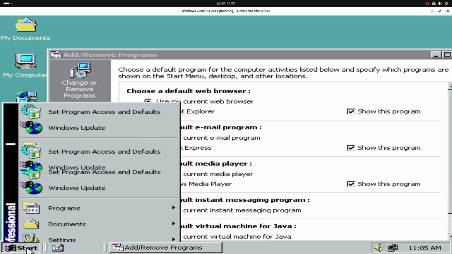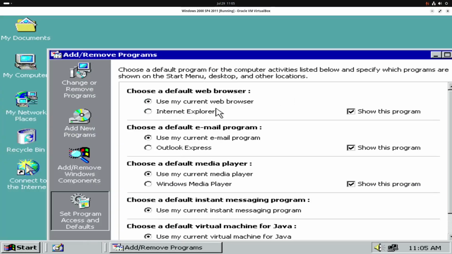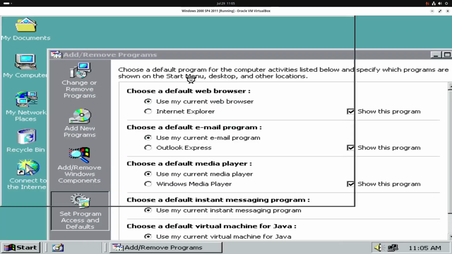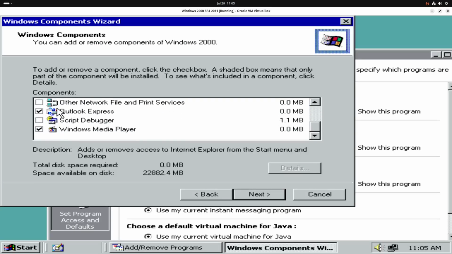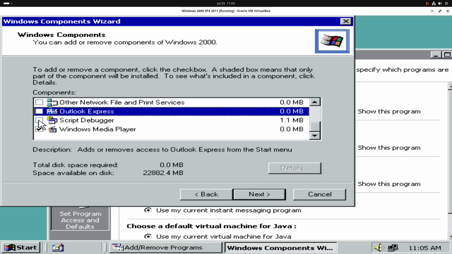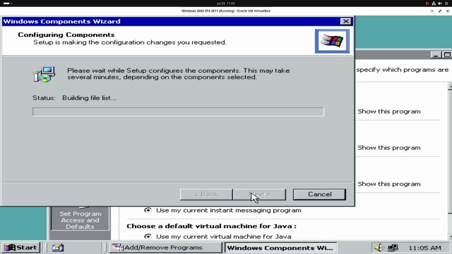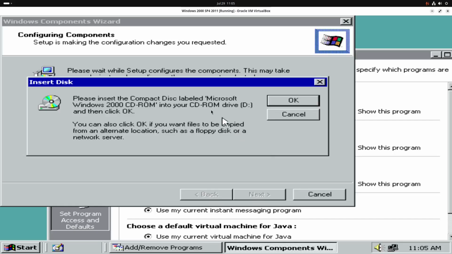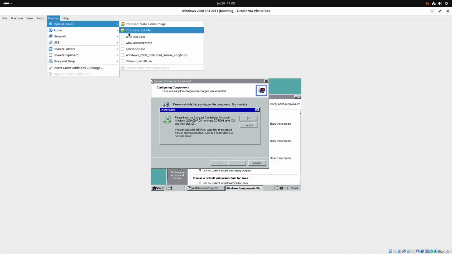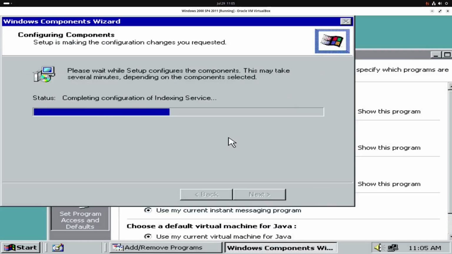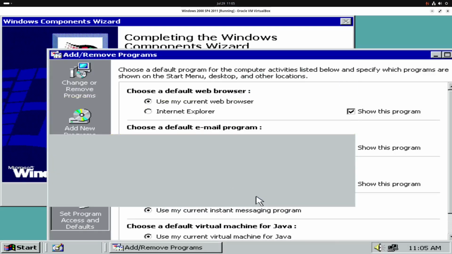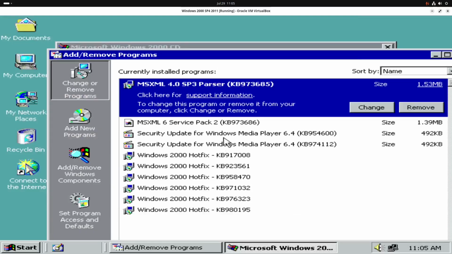Then go to start, set program access and defaults, then add/remove Windows components, remove Internet Explorer, remove Outlook Express, and I'm just gonna add script debugger. So I need to insert the installation disk. Insert it. Now finish. Let's change or remove program. So as you can see, everything here is wanted.